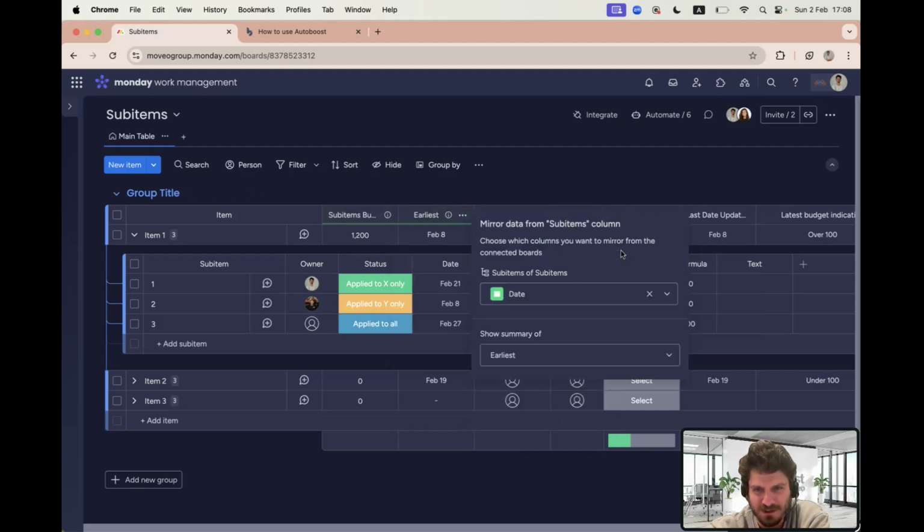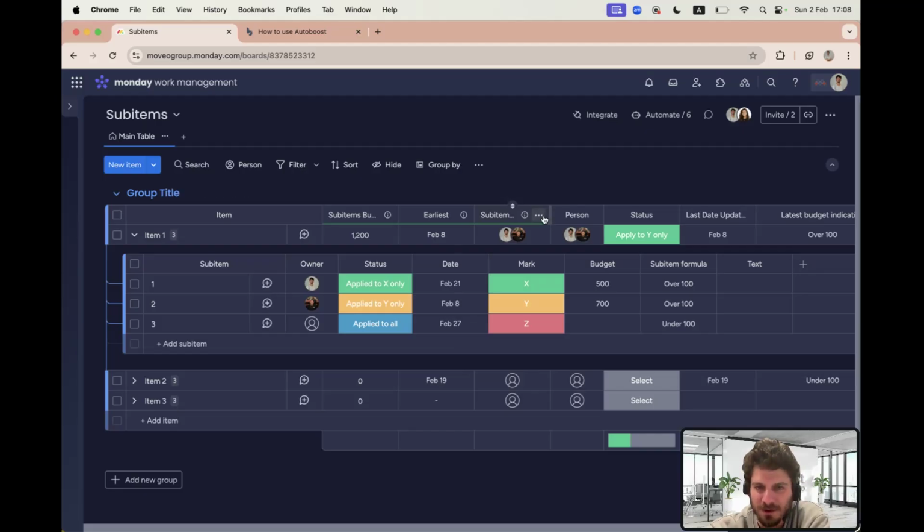And for instance, for date, I can say earliest to latest, and so on and so forth. So for each subitem column, we have the relevant aggregation form of it. Okay. Now, Autoboost refers to those columns as just standard columns.